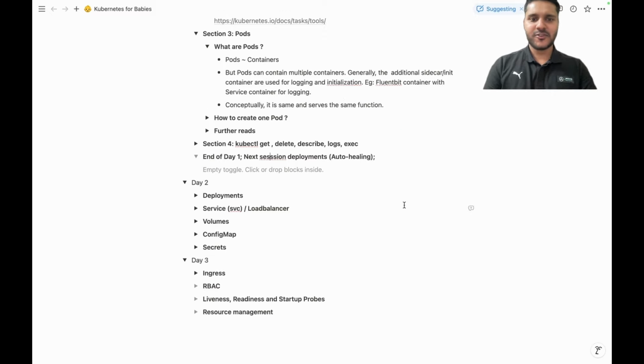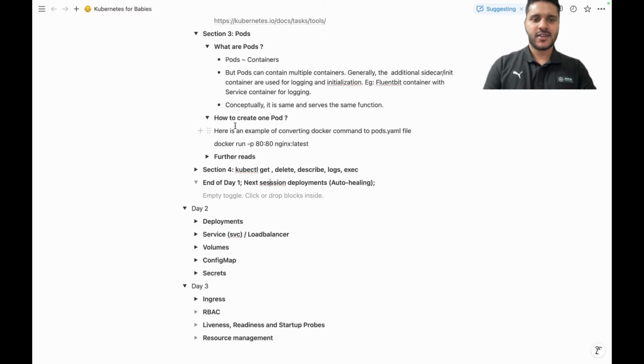Let's get to the meat of Kubernetes: how to create one pod. So here is an example of converting a Docker command to the pods.yaml file. This is a sample Docker command on how to start an Nginx container. We'll be replicating the same in a Kubernetes YAML file, the pods.yaml file.